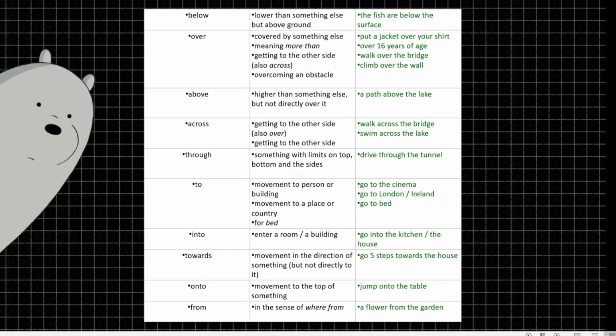Over. Usage, covered by something else, meaning more than, getting to the other side, also across, overcoming an obstacle. Example, put a jacket over your shirt. Over 16 years of age. Walk over the bridge. Climb over the wall.